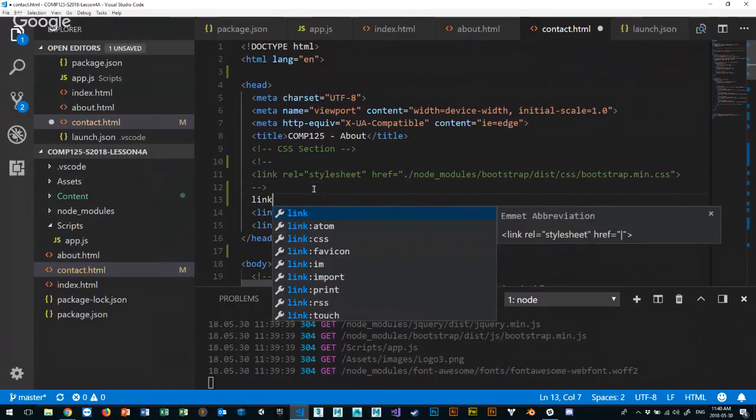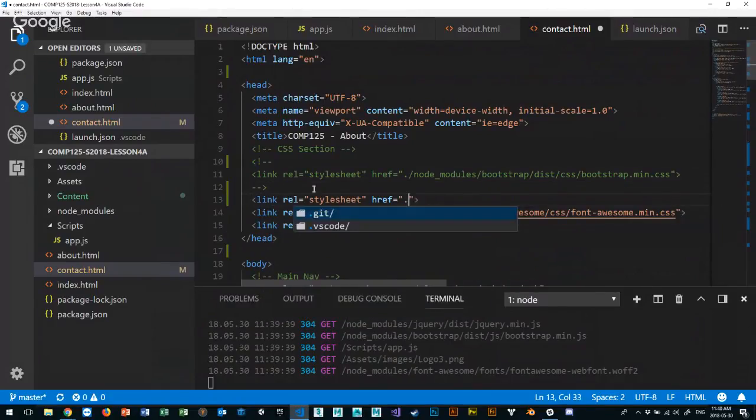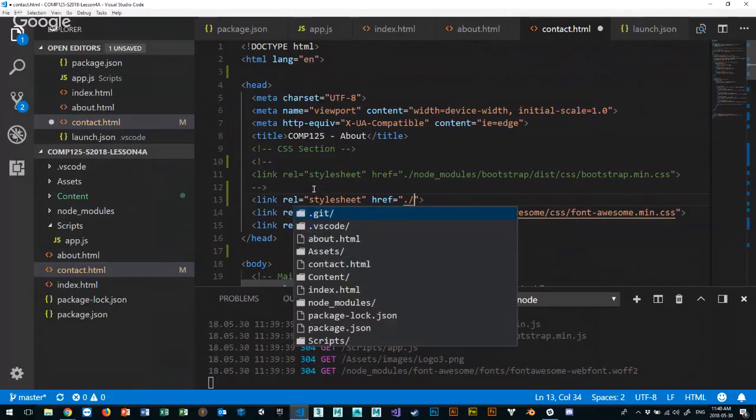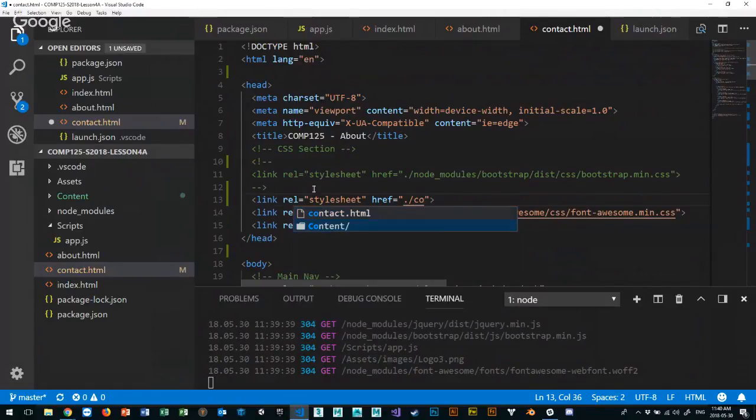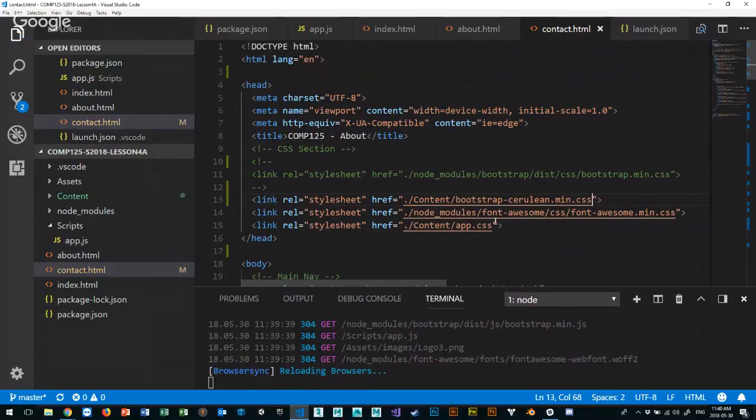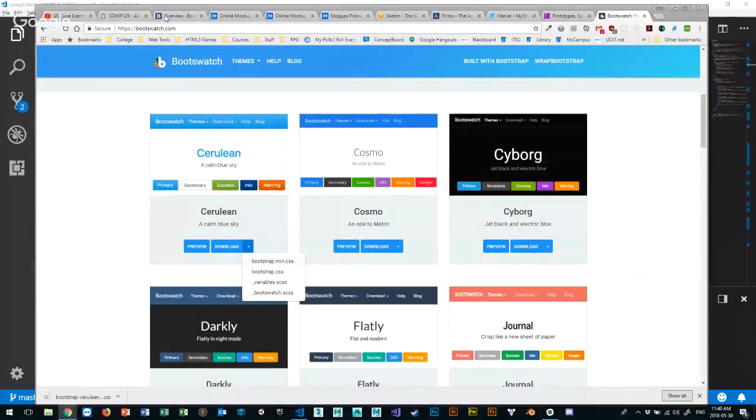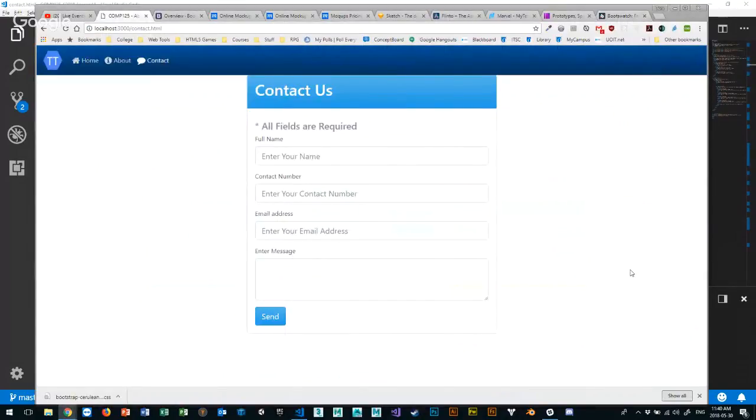So I do another link where I add in a slash, and again, it will be under content, right? And then inside there, Bootstrap Cerulean, right? So that's the one I would use. And that should change the theming for my page nicely, right? Two seconds. So I think it's pretty good. You get a bit better theme. I think I like this more than the one I already had.